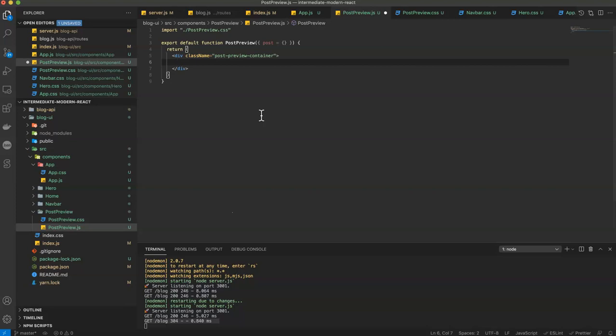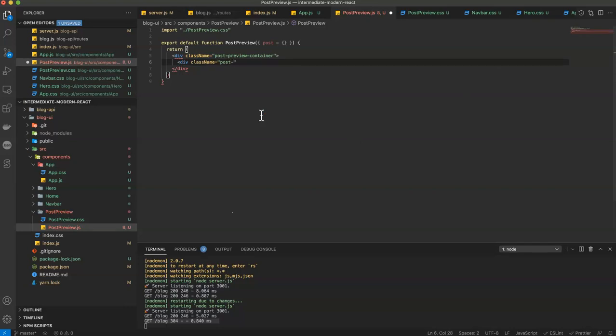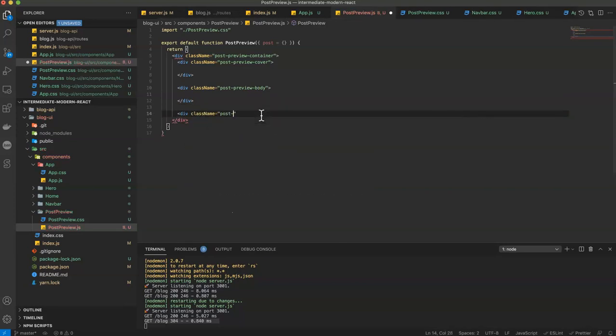And inside that container, we're going to have two things. Let's have another div in there that is going to be a post preview cover. And then below that, let's create one for class name equals post preview body. And then below that, div class name equals post preview footer. So just the cover, which will be a nice little image that we'll add in there, the body, and the footer. And in here, let's leave this for the time being.